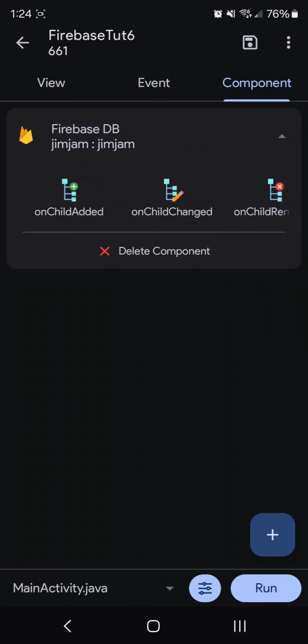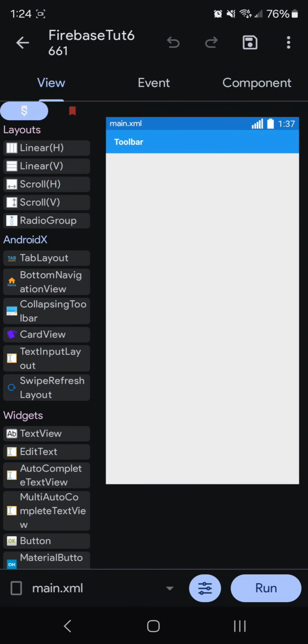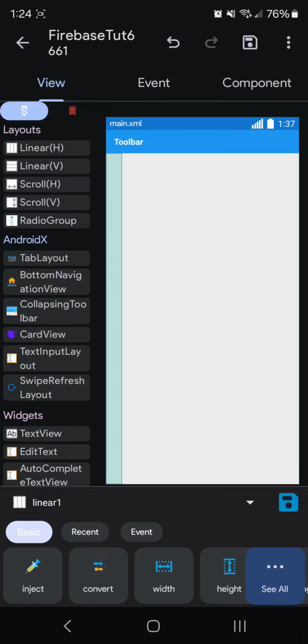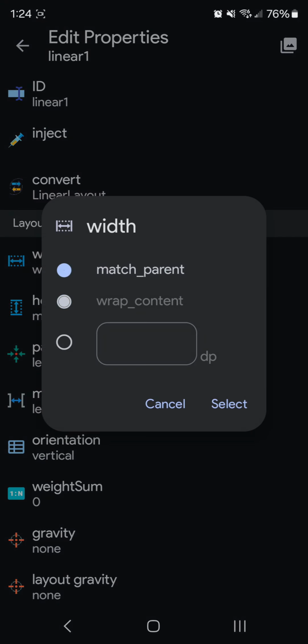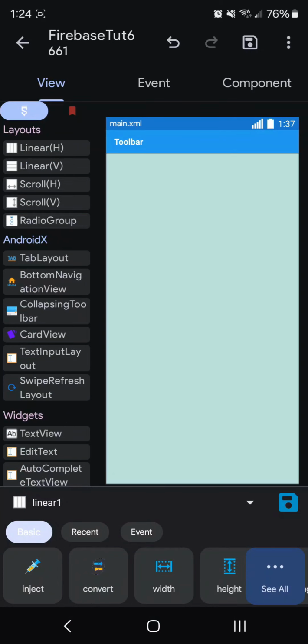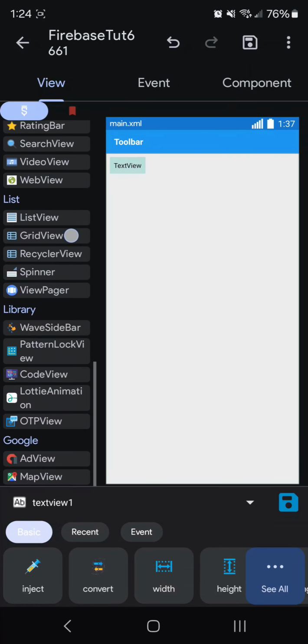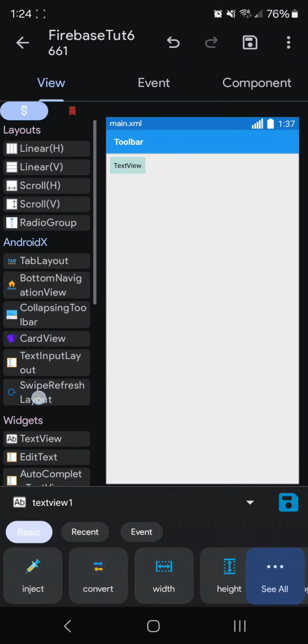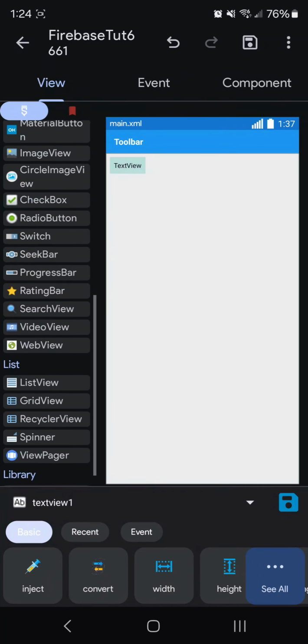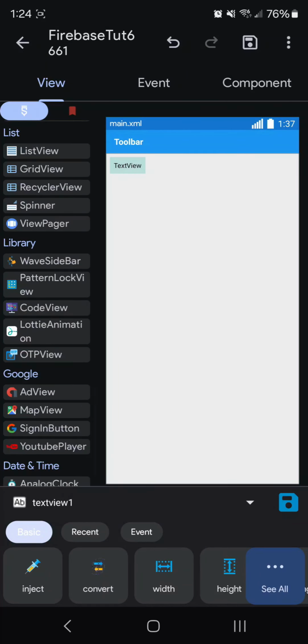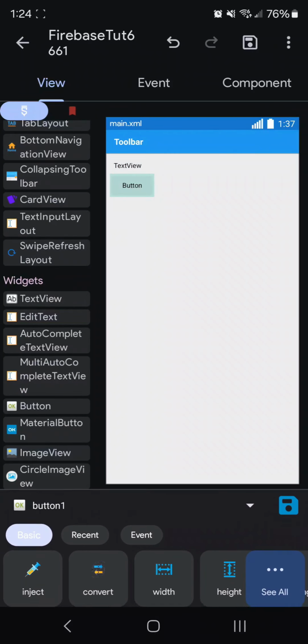Now, what we're going to do is some simple setup with our XML layout. So we're going to grab a linear layout like this, which is our vertical layout. You'll match parent. We're going to grab a text view, put it up here. We're going to grab a button. So we're going to look for a button. Where's the button? Sometimes I get confused because of the new layout. They did a new design. There's the button right there.